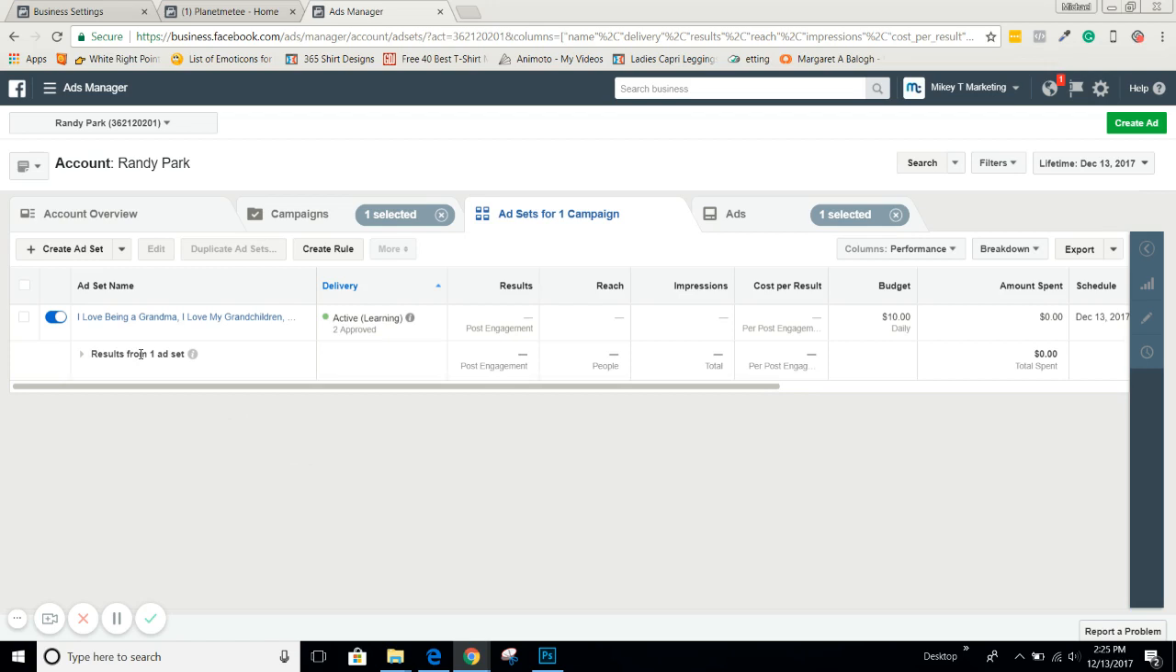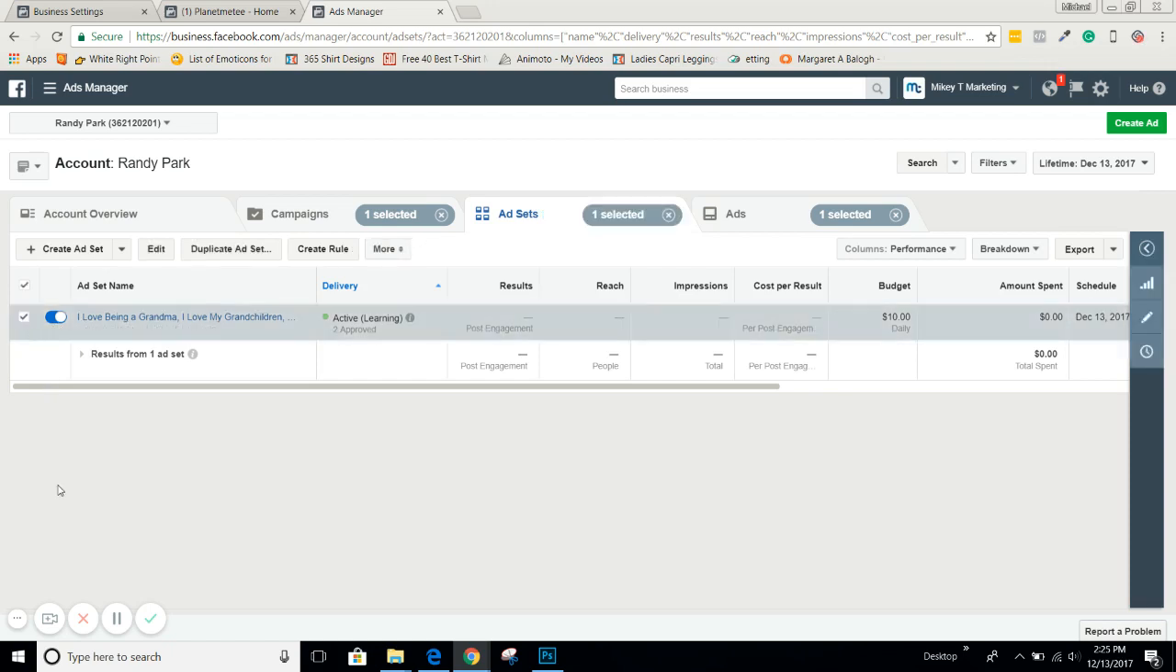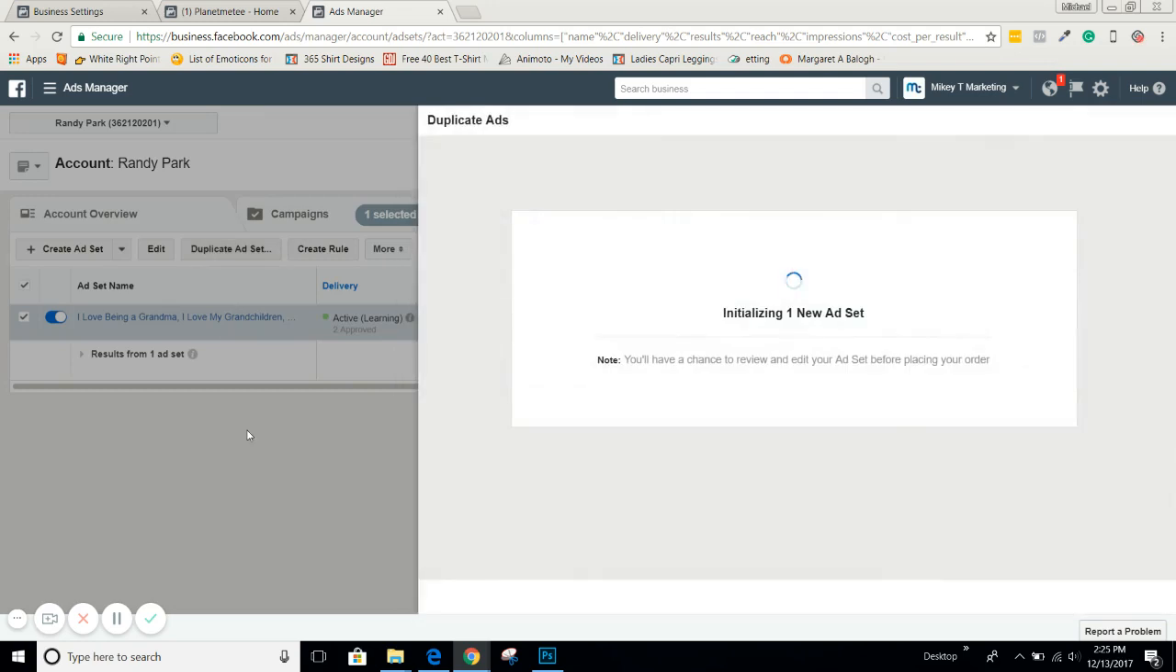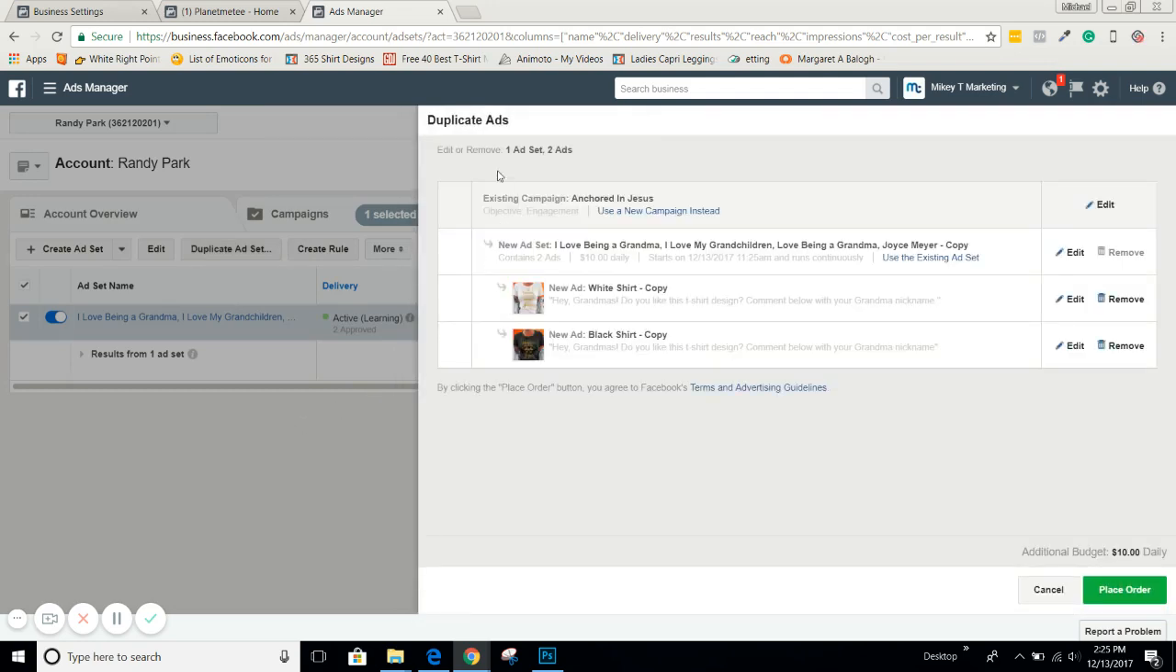So let's just do one more ad set. You can continue to repeat this process until you're comfortable with whatever budget you're running. A way to do that is you can just click this and say duplicate ad set. What that's going to do is bring up basically the whole campaign. You'll see here the existing campaign, the new ad set, and then you have your two separate ad creatives in here, the white shirt and the black shirt. We're going to still keep that white shirt and the black shirt because we don't need to change any of that, but we are going to edit some of these.